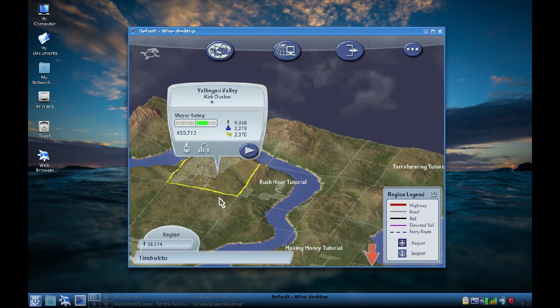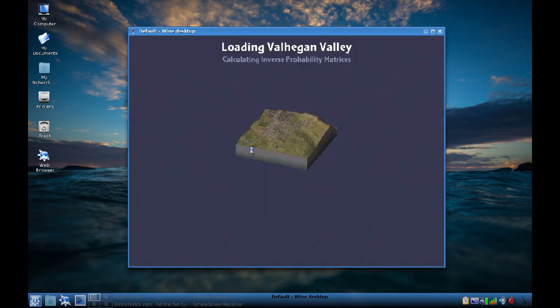So you can cheat to your heart's content, such as money cheats, you know what I mean, being able to create a city without power or water. There's various other cheats out there for SimCity 4, but I'll explain that a little bit later. So we'll just click on the demonstration town that I've created, called Valhagen Valley.